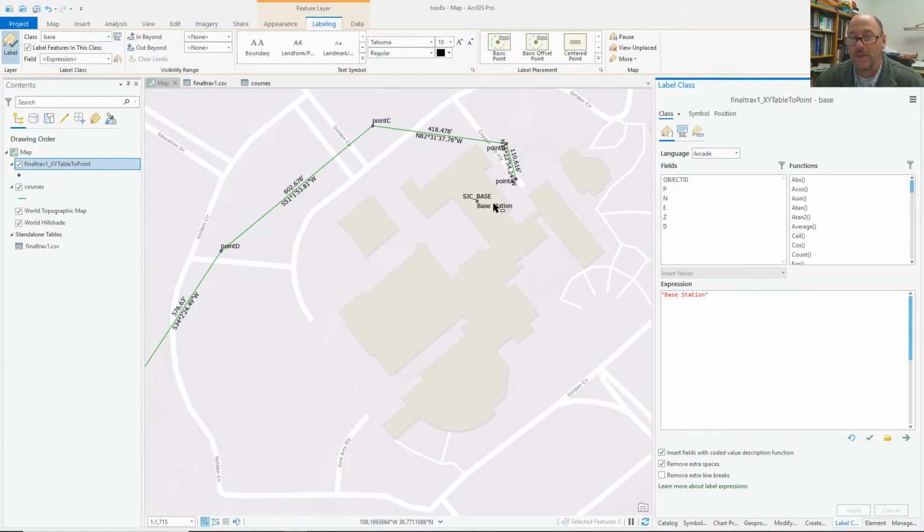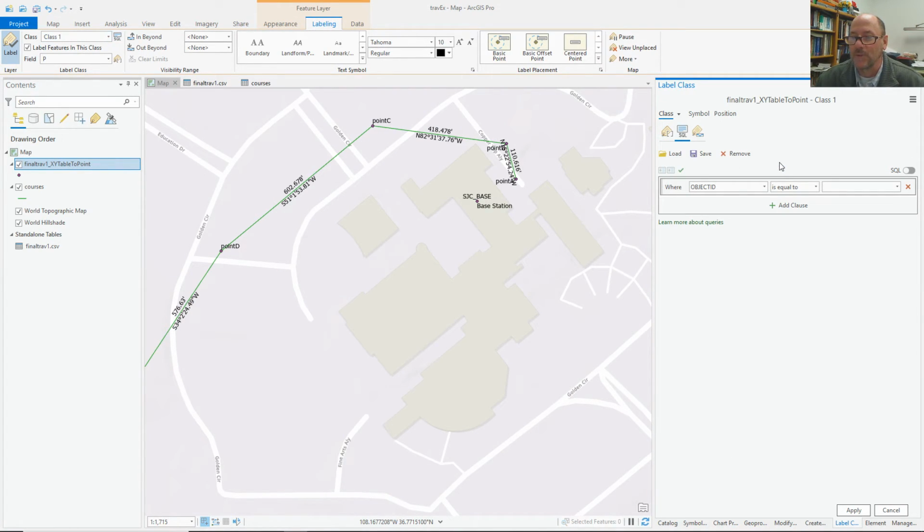Okay, I'm getting 2 labels here because I need to change my class 1 and change the expression to where the point is not equal to SJC base. There can be all the other ones.